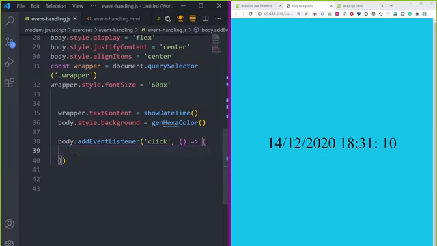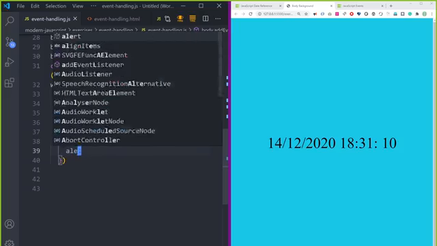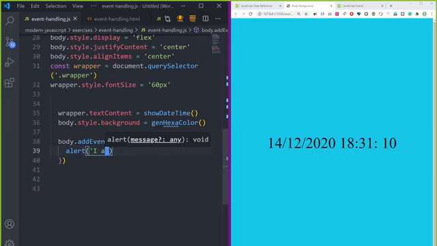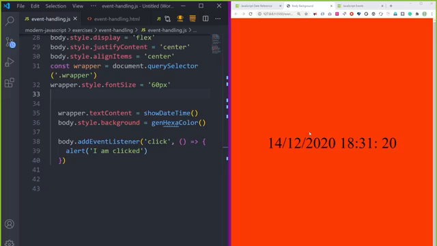So to know, alert is just something which alerts: I am clicked. Let's see. If I click on the body, it should say I'm clicked. Have you seen? I am clicked. I am clicked.